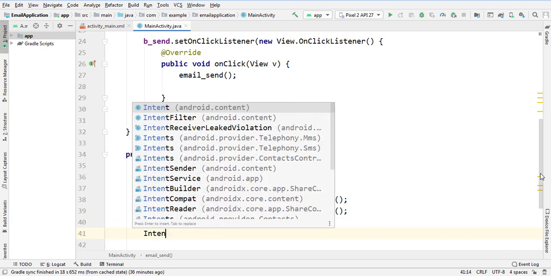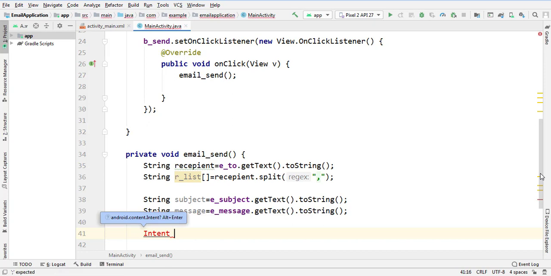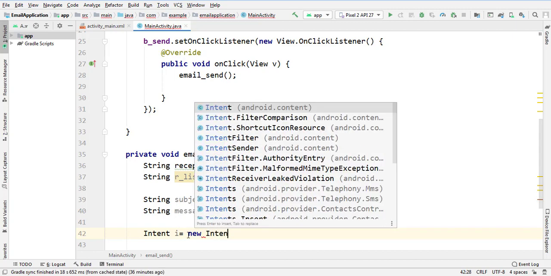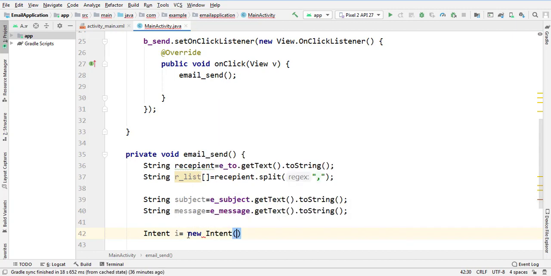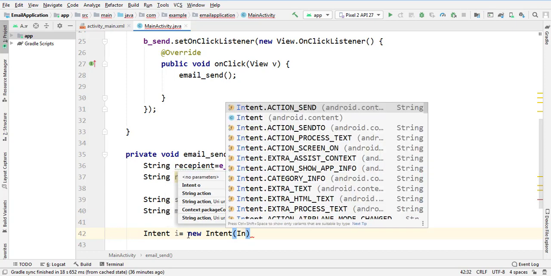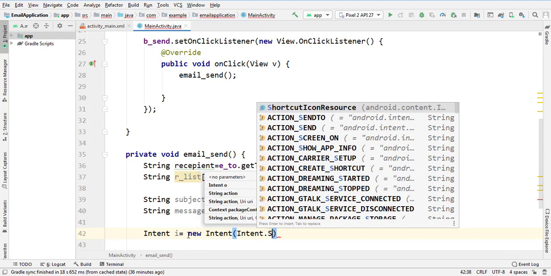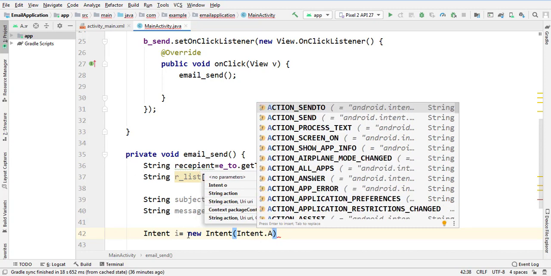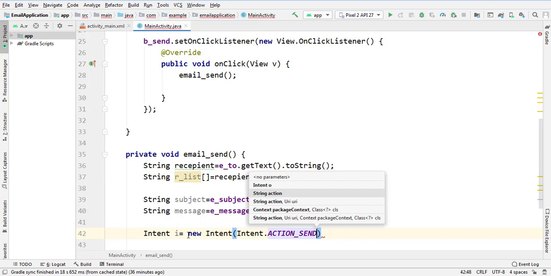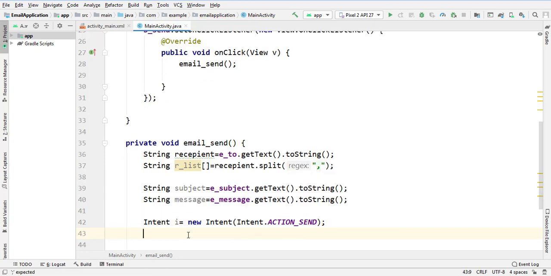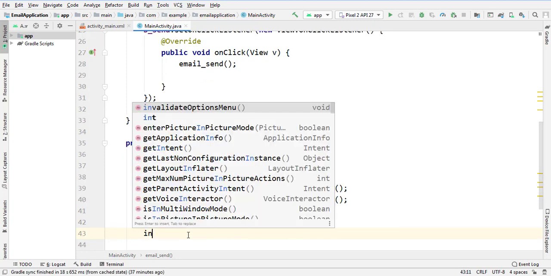Now the next thing that we will need to do is to create an intent. I think everybody knows what an intent is. If it is showing an underline like this, then we have to import the class. So the class is imported. Intent i is equal to new Intent. We are creating an implicit intent over here, then Intent.ACTION_SEND. So this is nothing but the implicit intent that we are creating. With the help of this intent, we are going to invoke an activity which is outside of this particular application.